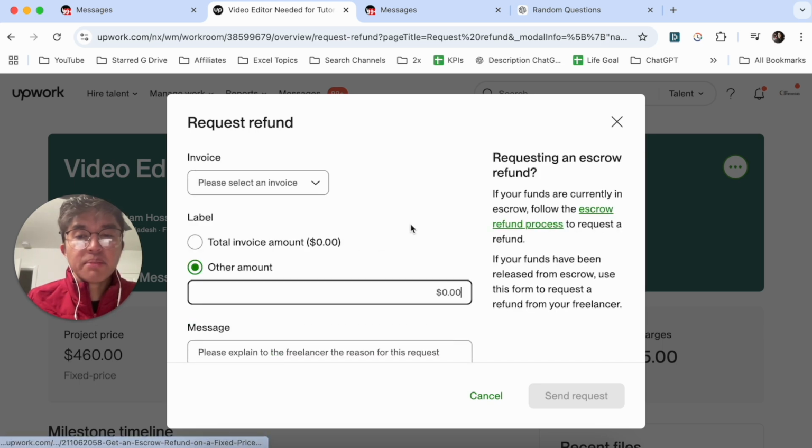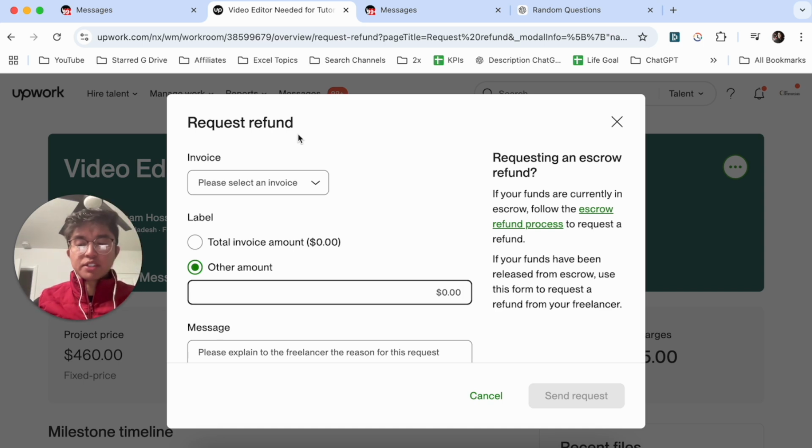That right there, guys, is the best and easiest way to go ahead and request a refund on Upwork. If you guys know of a better or easier way to do this, let me know in the comments down below. I would love to know.